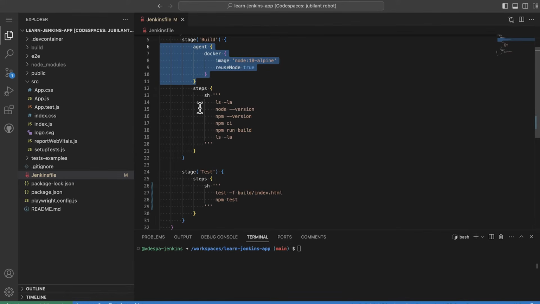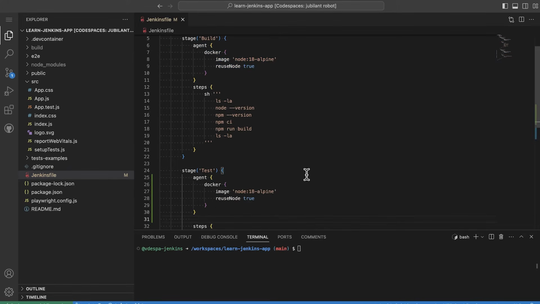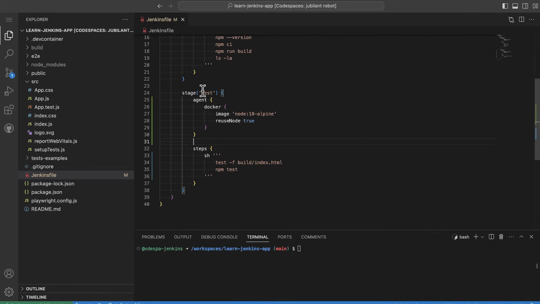But be very careful where to paste it. It needs to be here at this indentation level. So we're going to have here the stage test, going to have agent. We're going to keep this image because we still need the same Node.js version. I'm going to go ahead, commit and push these changes. And in a few seconds, we're going to take a look at the pipeline.